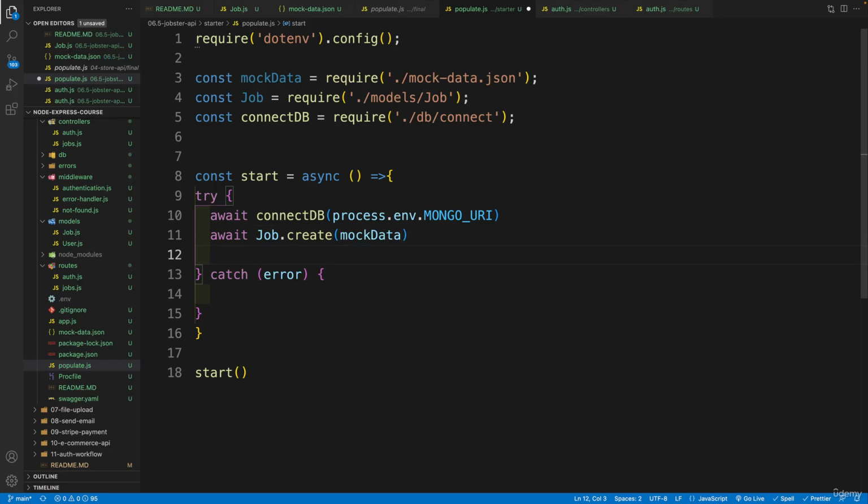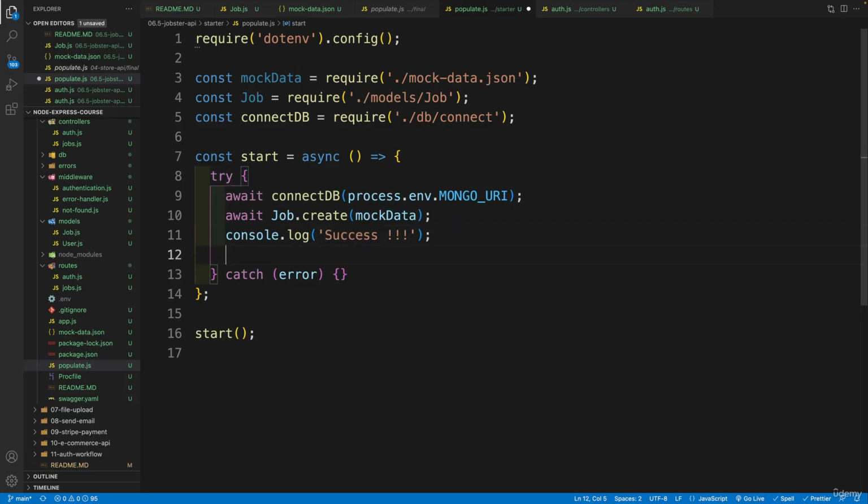So if we're successful, we just want to log this. So I'm going to say console.log success or whatever. And then I want to exit the process as well. So success and three exclamation points, and then process.exit. And let's pass in the 0.